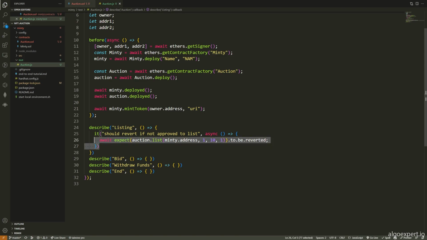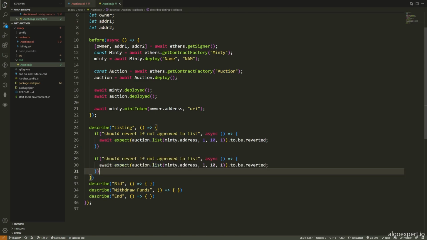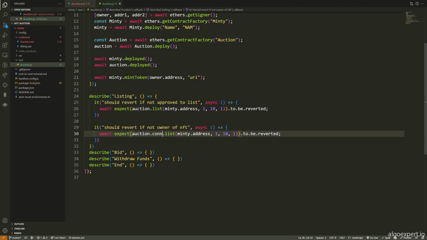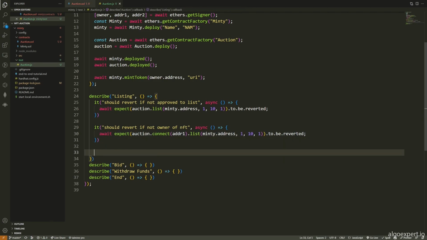Okay, so now that we've done that, let's copy this. And we're going to do another kind of failing test case here. Should revert if not owner of NFT. And this time, I'm going to say auction.connect ADR1. And same thing, this should fail. All right, next we're going to say it should allow listing an NFT.